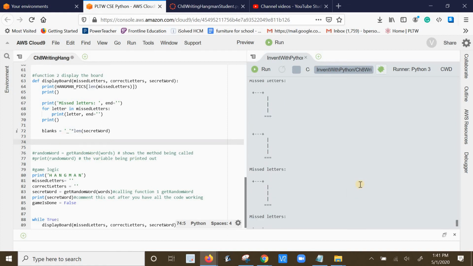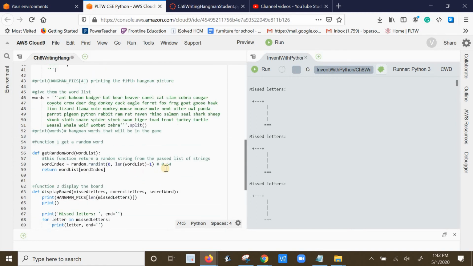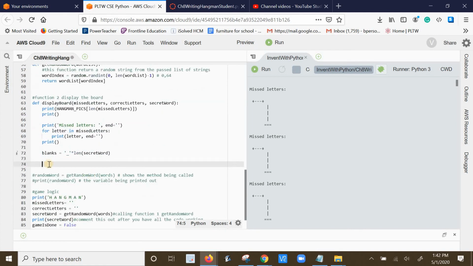So if we go all the way to the very top, unfortunately I can't show it, but the secret word was one of the words, one of the 64 words that we possibly could have.